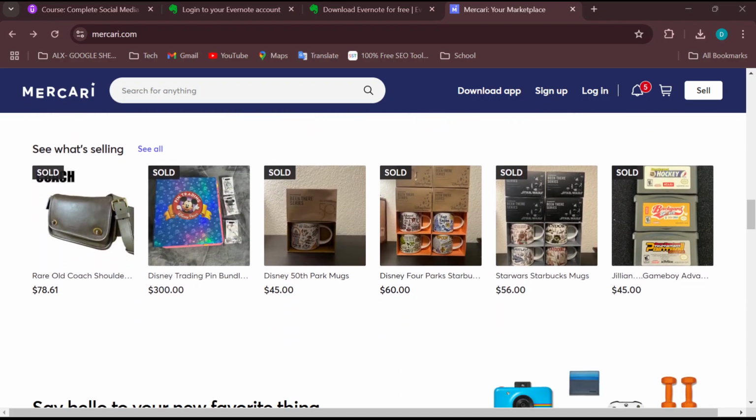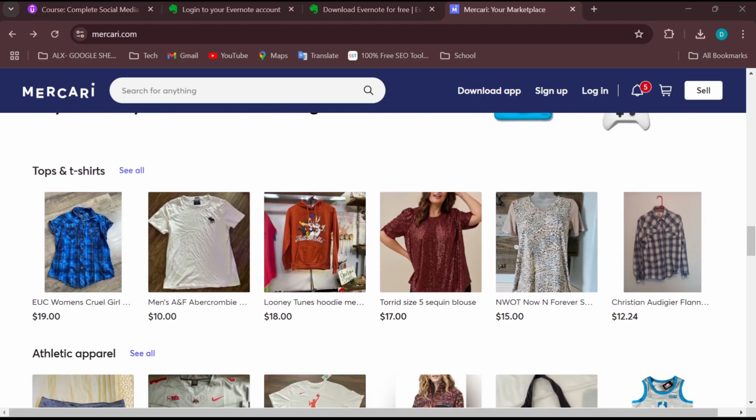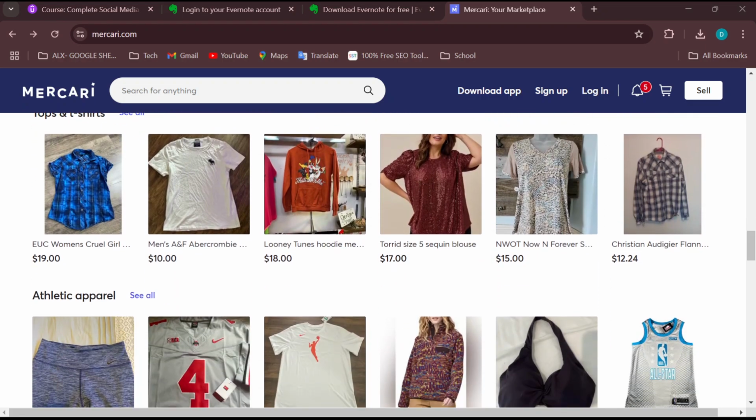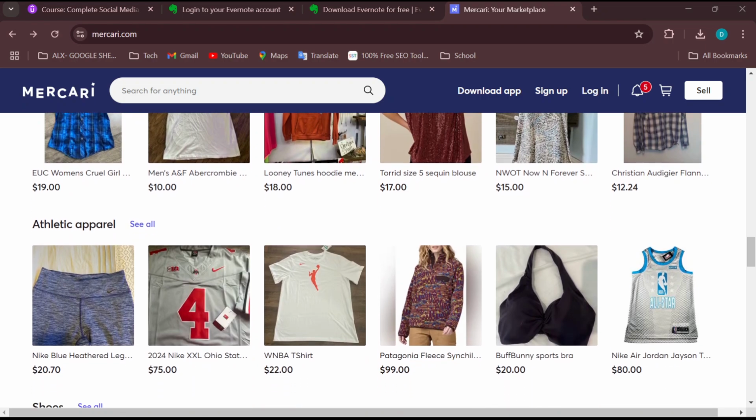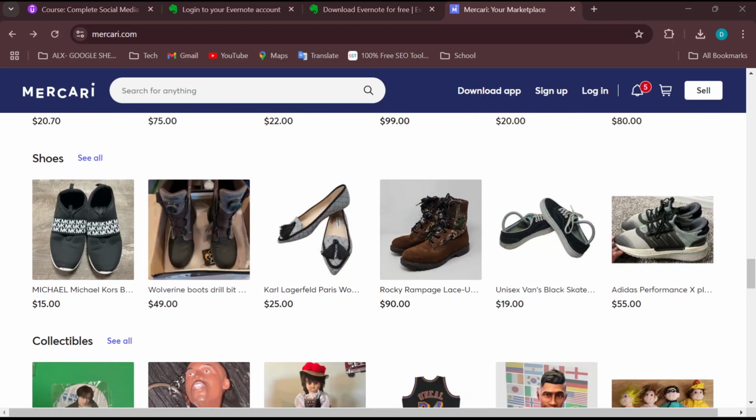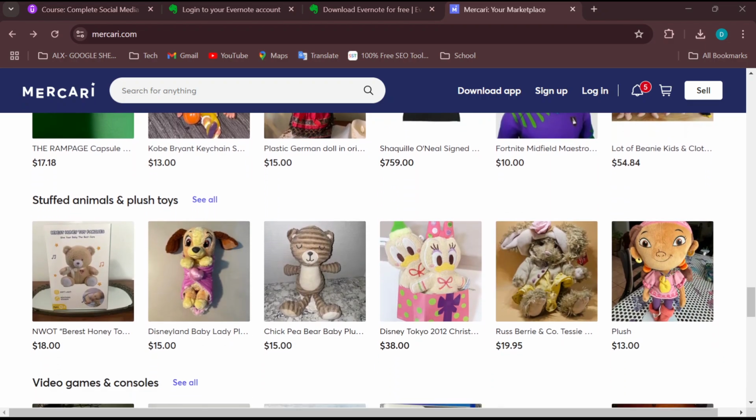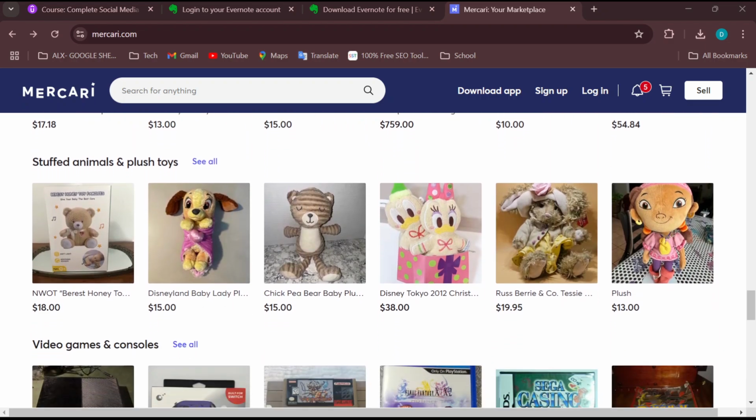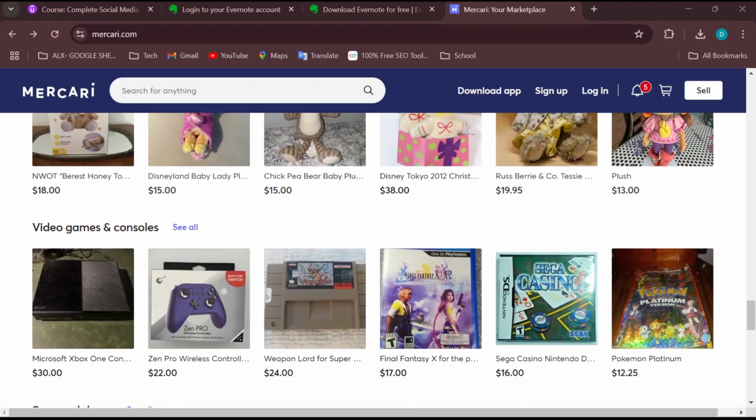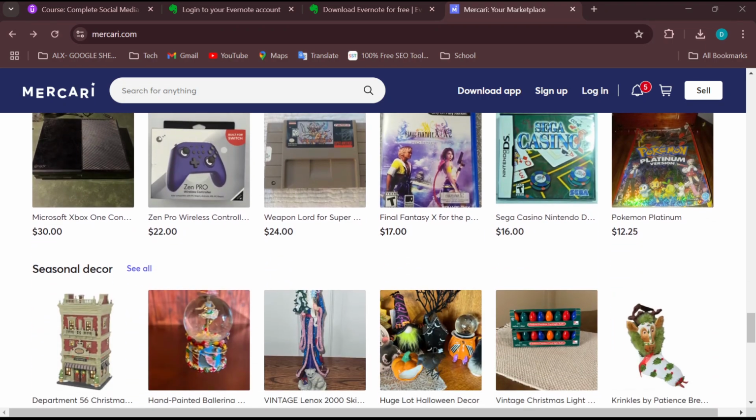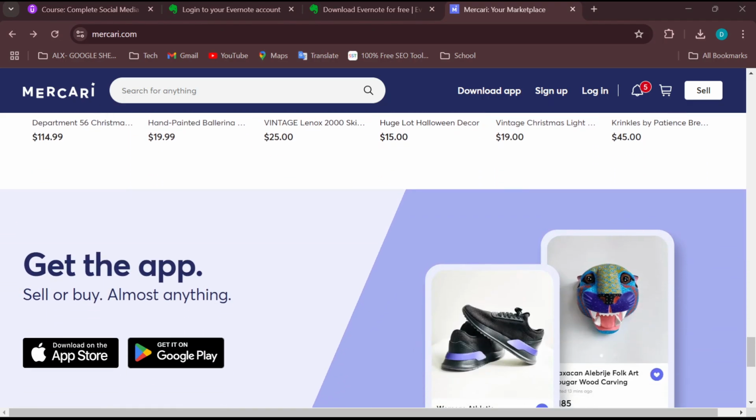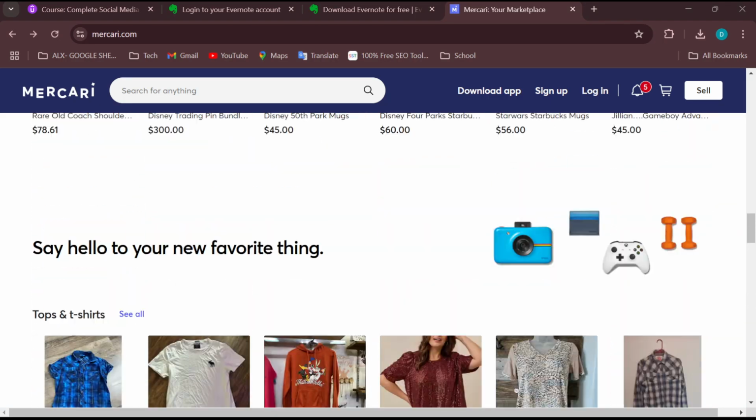After tapping update, your changes will be saved, and your new email will receive a verification message from Mercari. So go to your inbox after changing the email, click on the verification message, follow the instructions in the message, and then your change will be confirmed. So that is how easy it is.